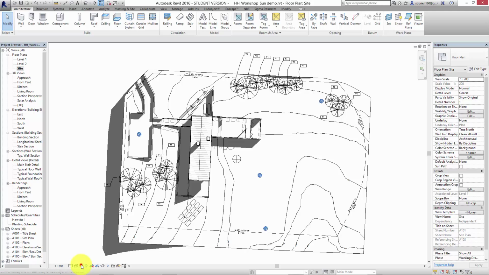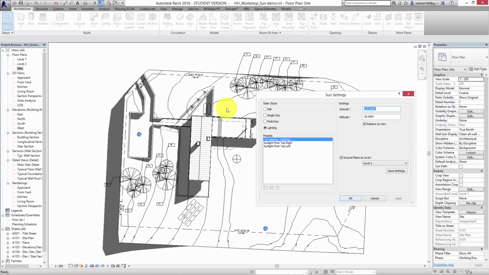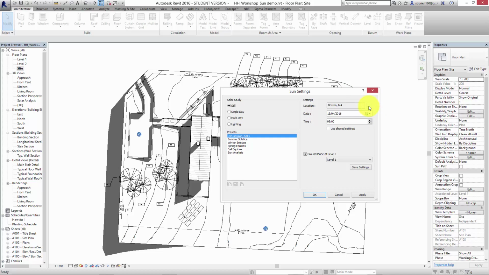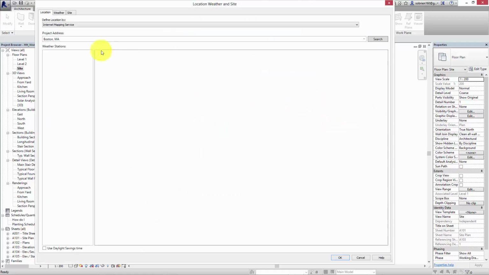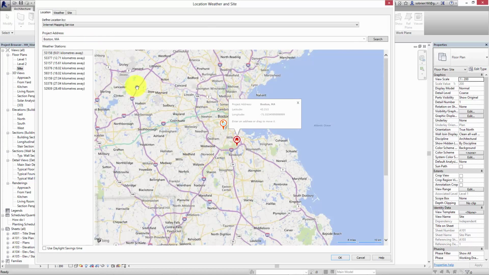I've taken the site, if we go into sun settings and still, and I'm going to move it using this menu here to Alicante. So we have a kind of realistic view of the project. So let's type in Alicante. There we go.